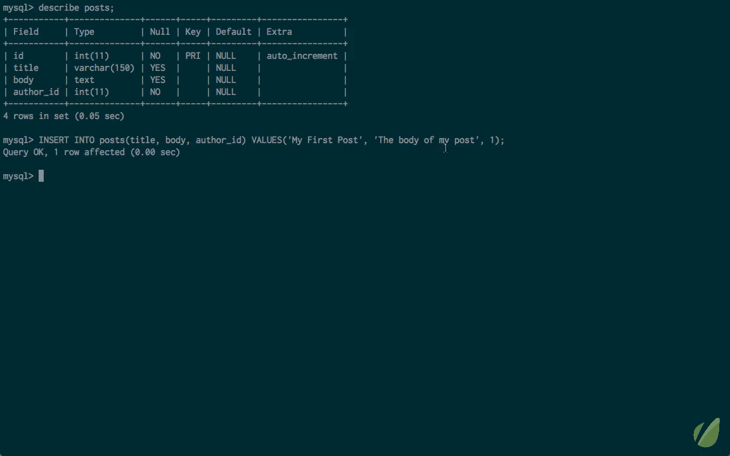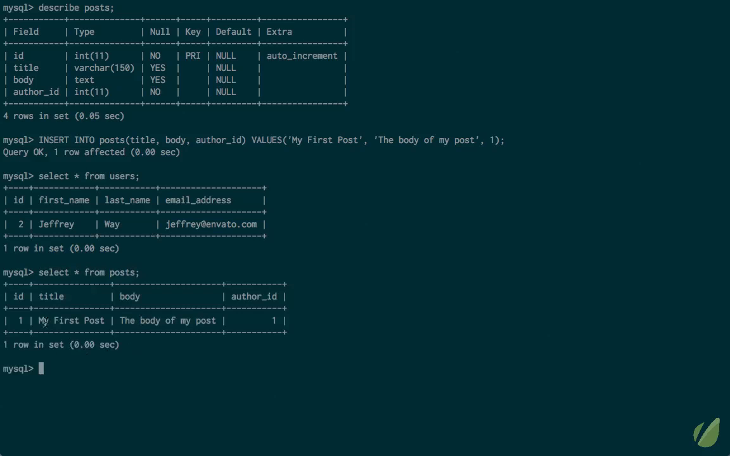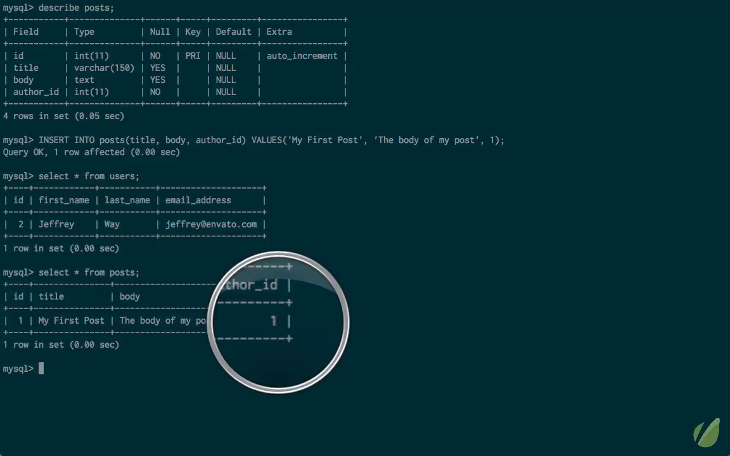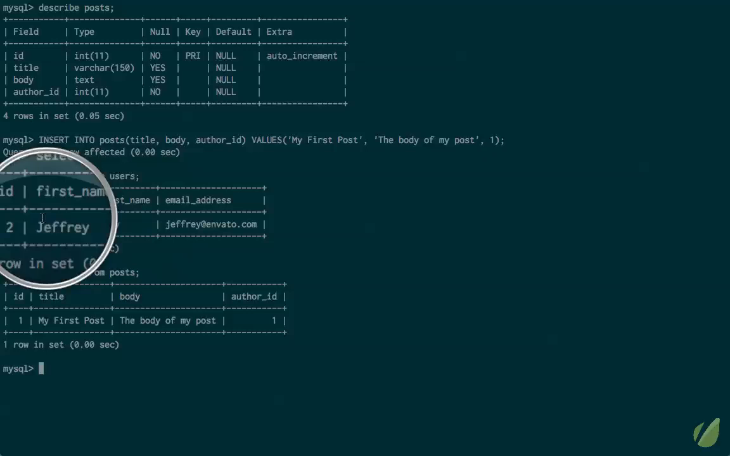But if you're still confused, what is that 1 here? Well, watch what happens if I select star from users. In this case, aha, I made a mistake. I assumed that the user row had an ID of 1, but I must have deleted it and added another one, in which case it became 2. So at this point, we have an issue. Because if I select star from posts, we have a post created by an author or user that has an ID of 1, but we don't have one of those at all.